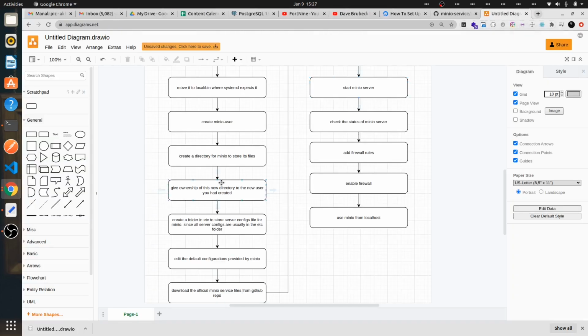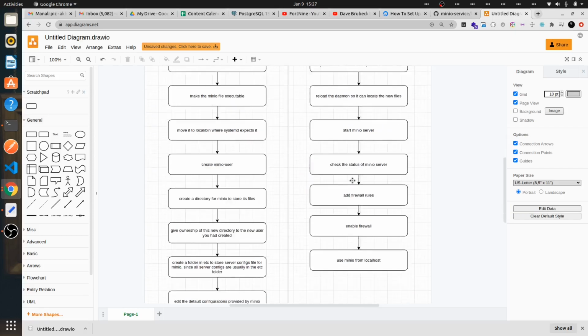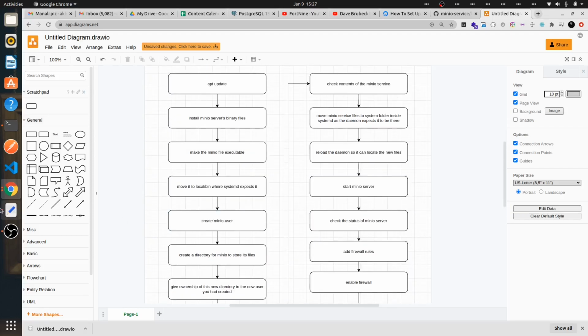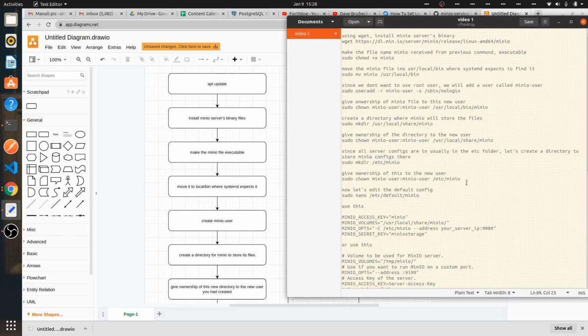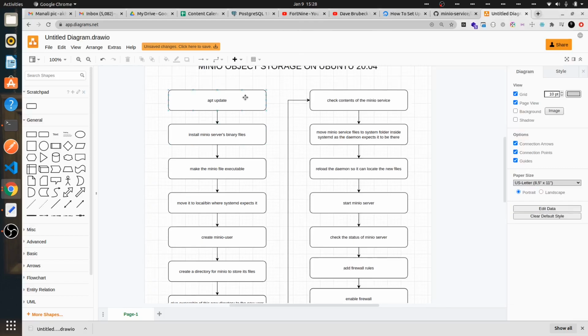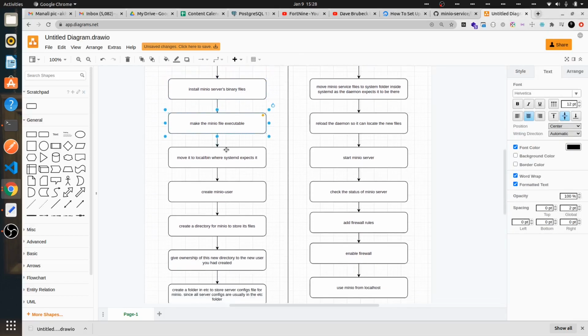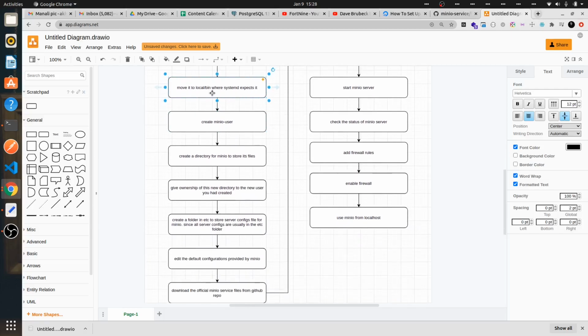So I hope the whole process was very clear to you. I think I'll just go over this again so that you can understand exactly what we did, and I'll leave all these commands in the description box below so that you can copy and paste them. So basically, we updated our app repository, then we installed the minio service binary files. We made the file executable. We moved it to local bin because the system daemon expects to find it there.